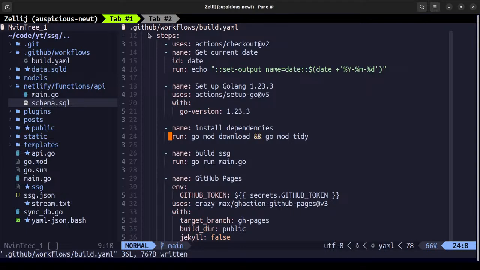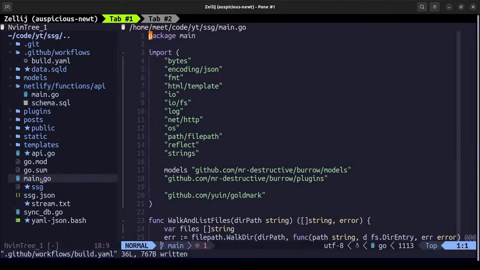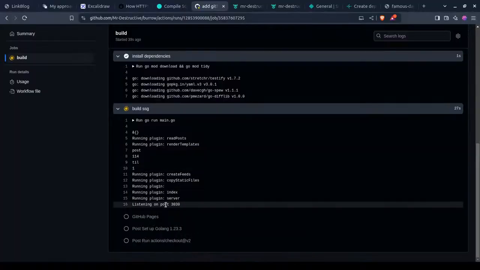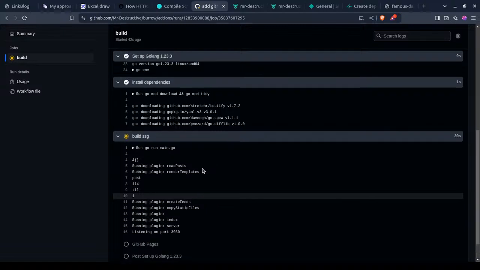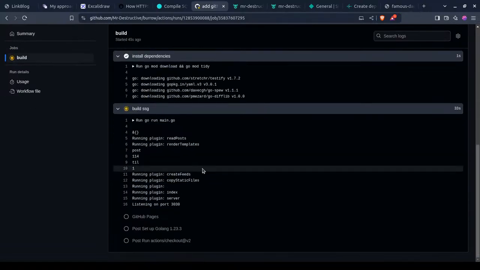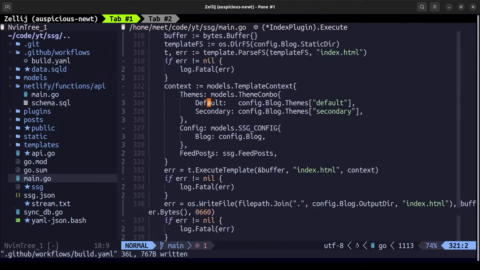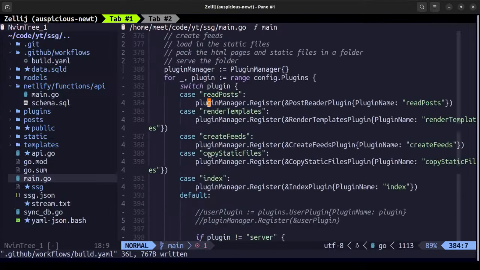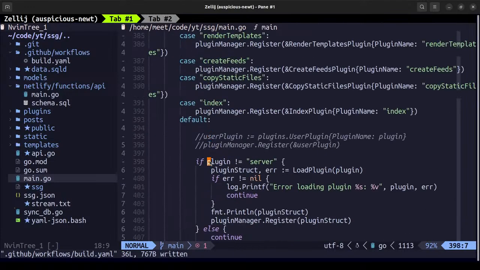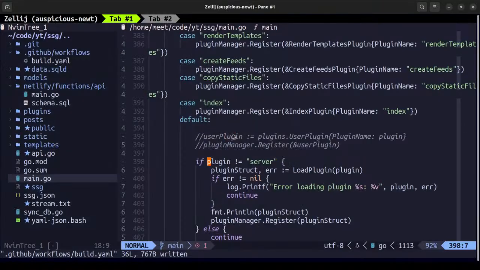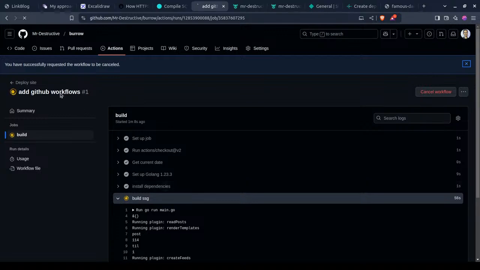I actually made it serve on port 3300. So this will go on forever. So I think I have to cancel the workflow. I just come over here and what we can do is we can skip this. This is not needed since we will only do it when it is a dev environment. So okay, that would have cancelled it.